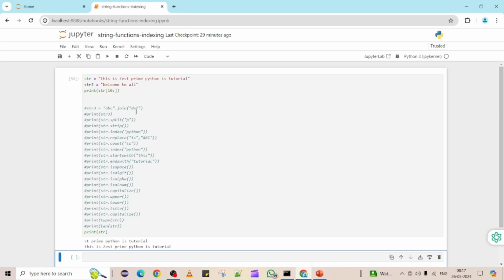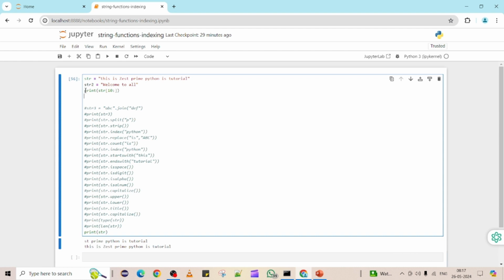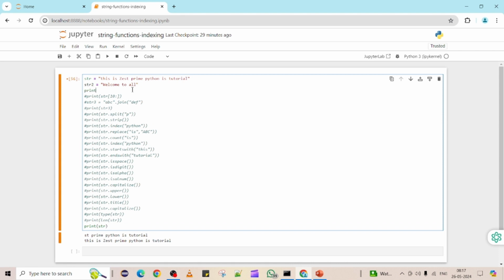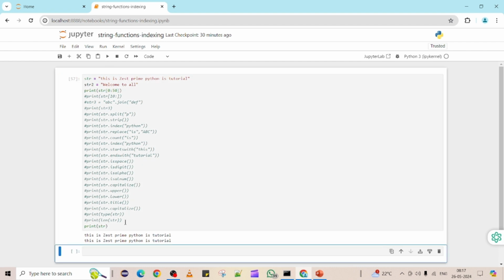So far we have seen the characters from and to. Now let me comment it out. We are going to see another last concept from the indexing. Say for instance you want to read the characters from 0 to, for example, 50 of str, and then run. So you are seeing it over here.